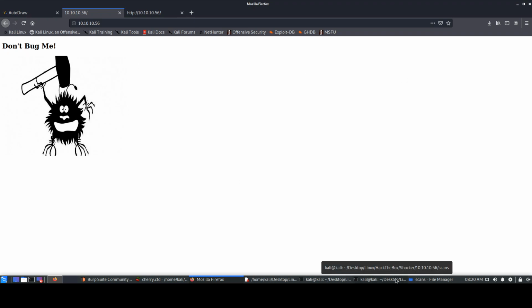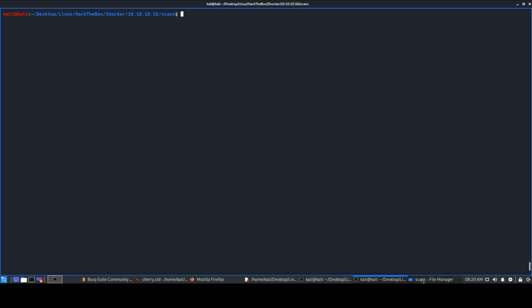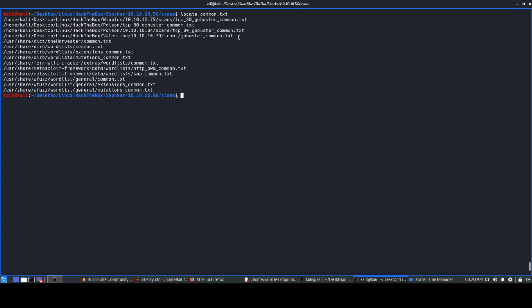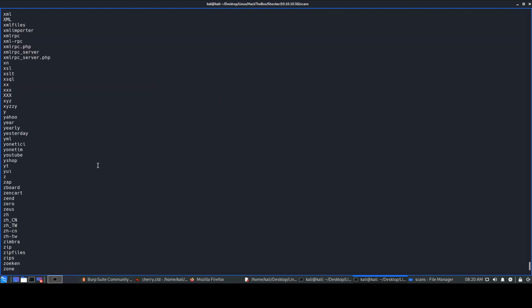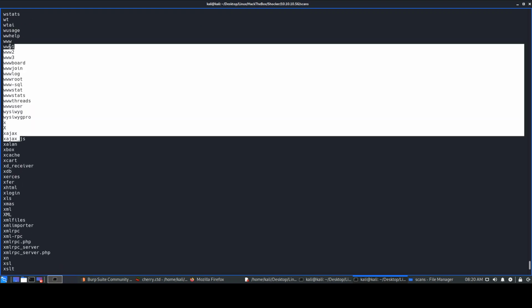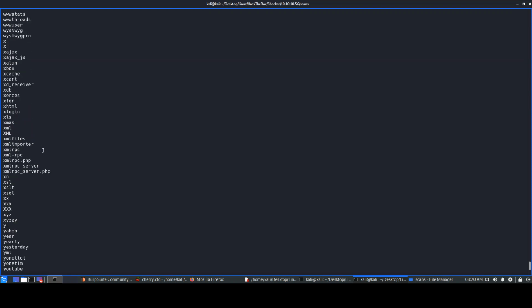So what we'll do is we'll probably run our Gobuster scan. Before that, we'll obviously locate our common.txt. If you do locate, it will locate your file, that is the word list which we are using. If we cat this word list, we see there are around 4,000 entries. There are 4,000 directory names.